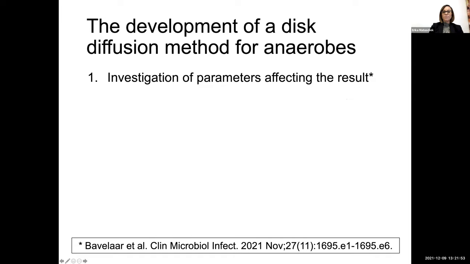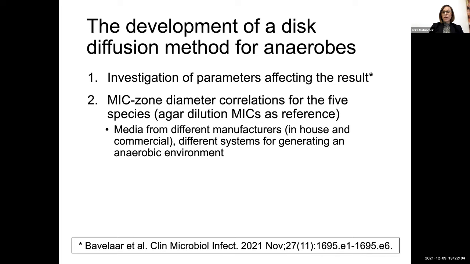The second step has been to, will you change, Gunnar? Produce MIC zone diameter correlations for the 5 species that we selected. For this, we performed disc diffusion at the EUCAST Development Lab, EDL, and MIC with agar dilution on FAA agar was performed in Cardiff, in Trevor's lab. Also in this part of the study, we included media from different manufacturers. We had both in-house prepared and commercial media, and we looked into different systems for generating the anaerobic environment.